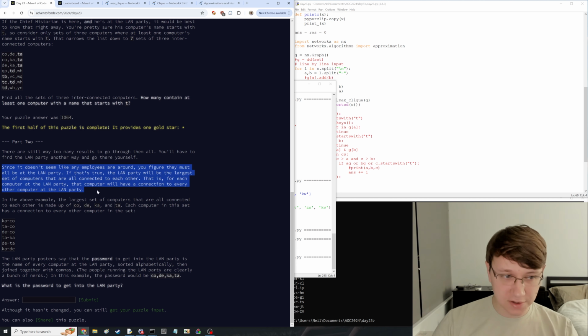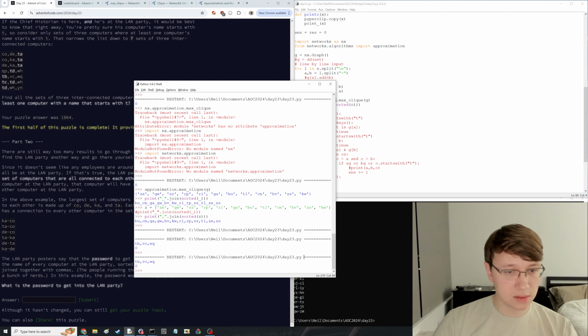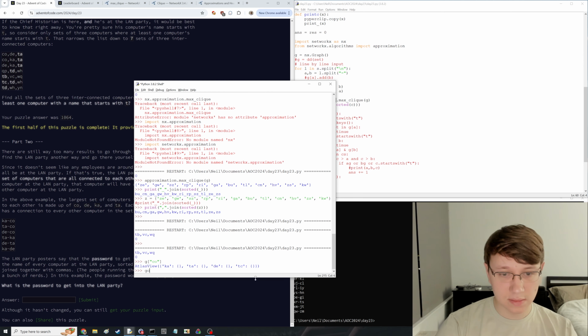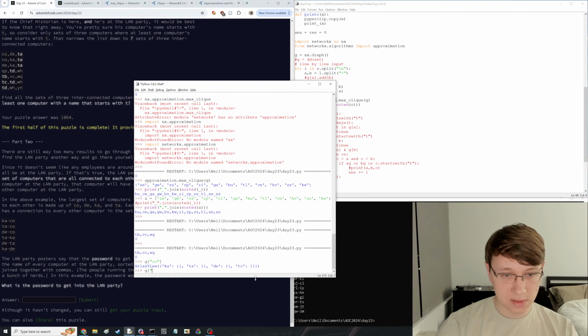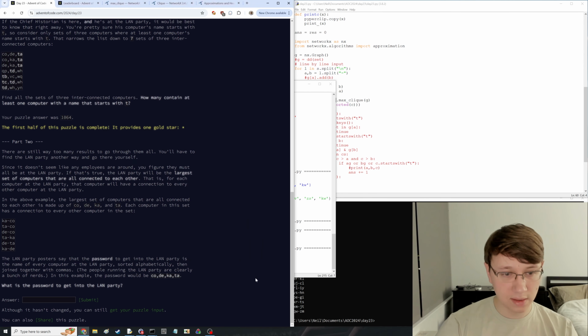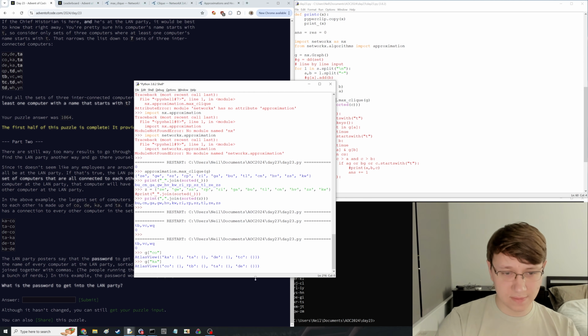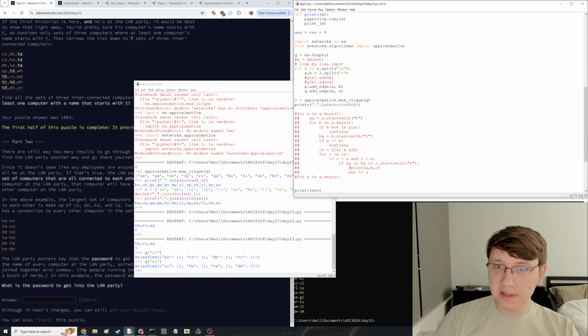It means a direct connection, right? Surely. Can I index it like this? Oh, I can. CO is connected to these: TA, DE, KA. TA, CO, DE. Yeah, I'm thinking that this is just not working.